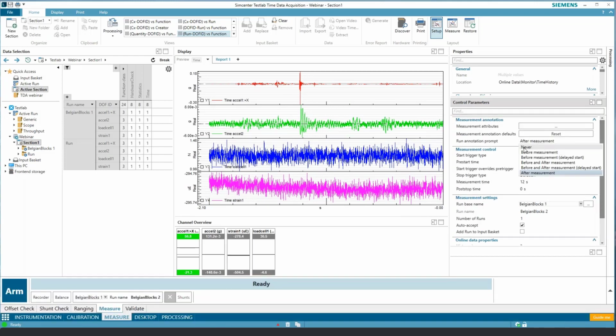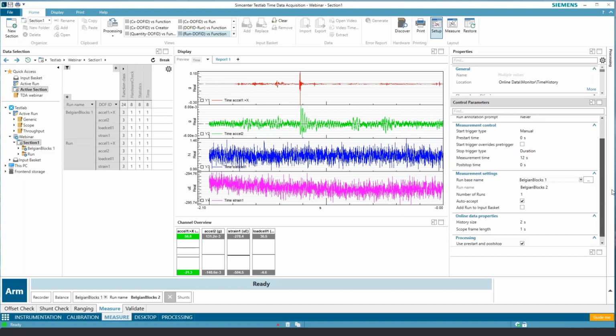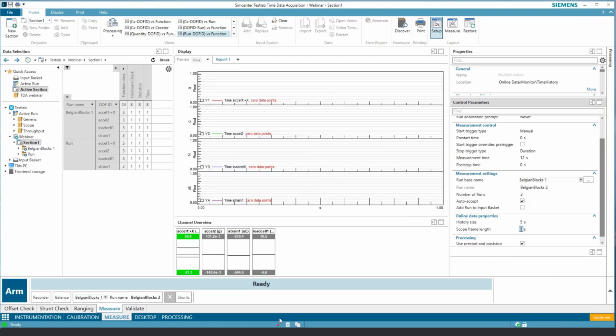Let's remove the run annotation popping up at the end of the measurement. It'll be up to me to manually modify the run attributes. Leave it on 12 seconds, but let's add 2 runs for multiple runs. 2 12-second runs, back to back. And in the history size, let's show more time, maybe 5 seconds worth of history data. And let's switch to, say, concrete, different run name.